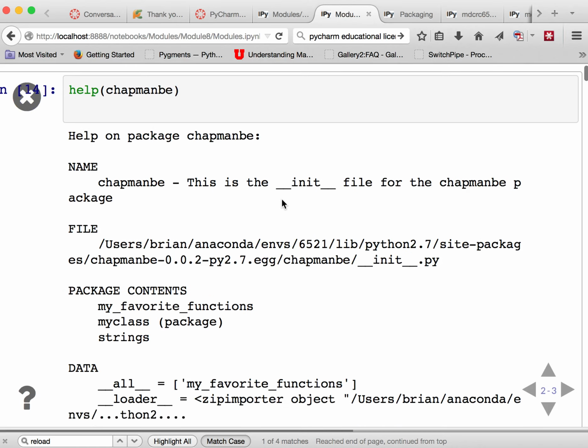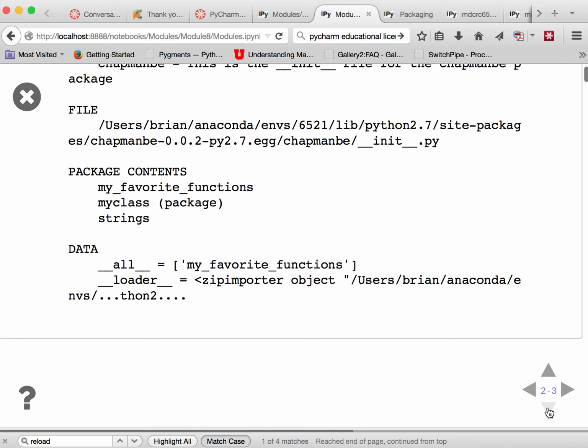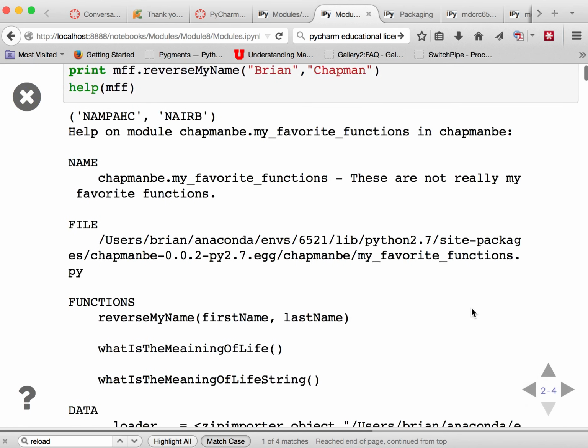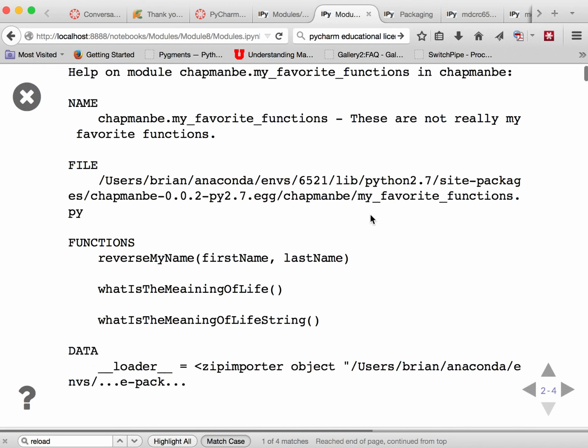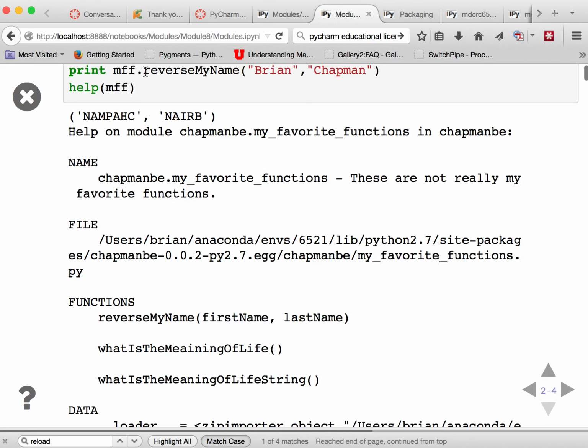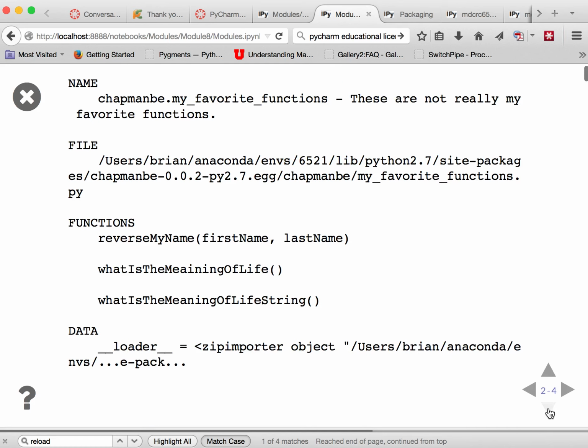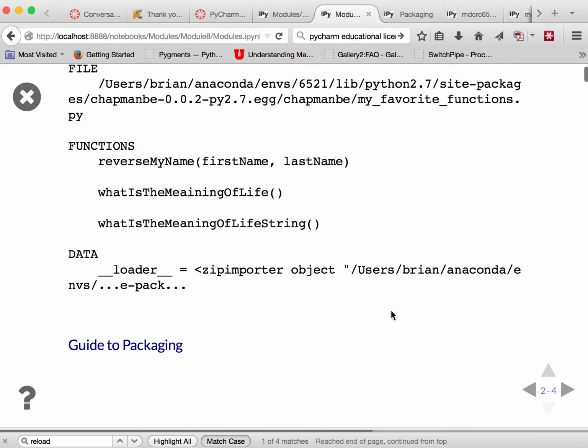Okay, here's my help. Tells me where it's located. I've actually installed it into my Anaconda environment. Tells me my data, etc. Okay, here I can get help on a specific function. I've imported it with a rename. Okay, I've included here a link to the guide on packaging of what the current standards are for creating and installing packages.